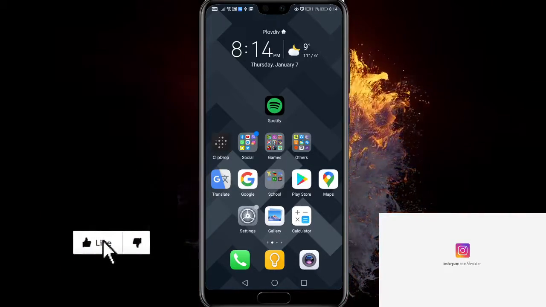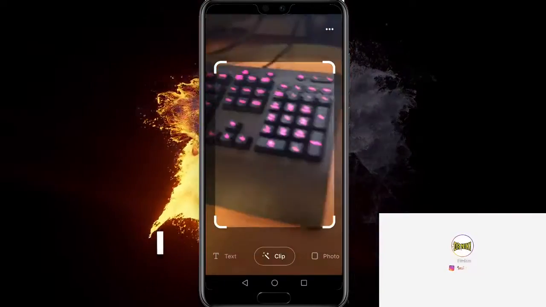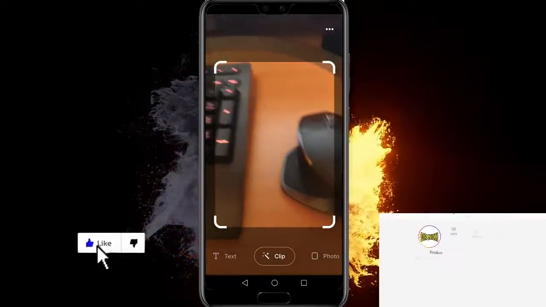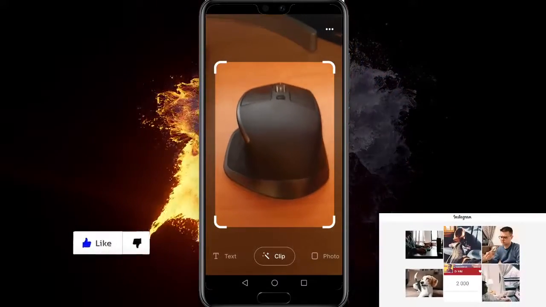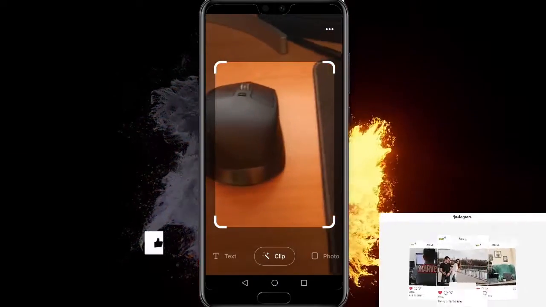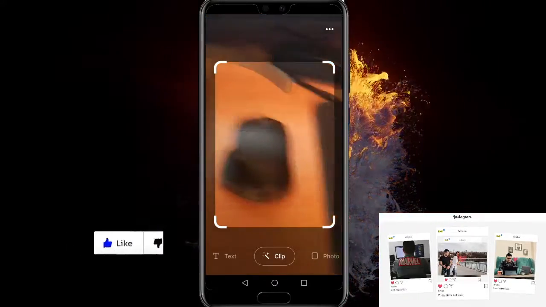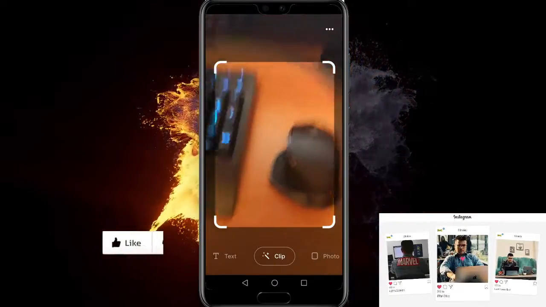Now let's open the ClipDrop app and just know that you have only 10 clips before you have to pay for the premium version of the app. So let's use one now.